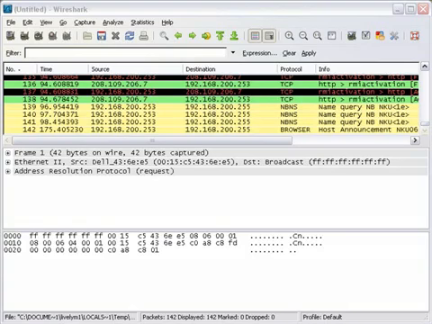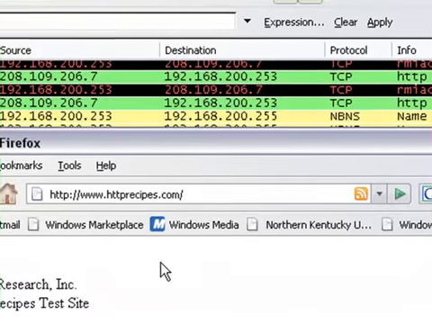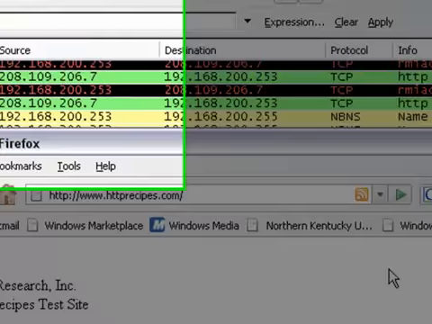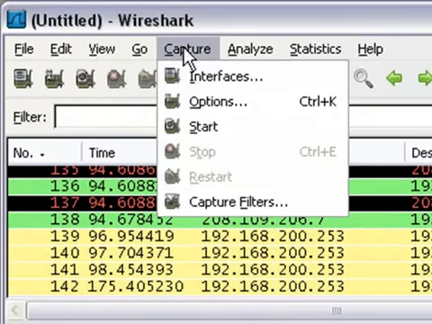So let me remind you of the process that we just went through. I opened up Wireshark and I brought up a blank browser. Then I put in Jeff Heaton's recipe site and I clicked go, and then I started grabbing packets. Let's review the process one more time.